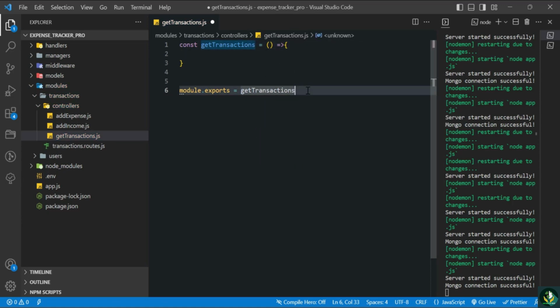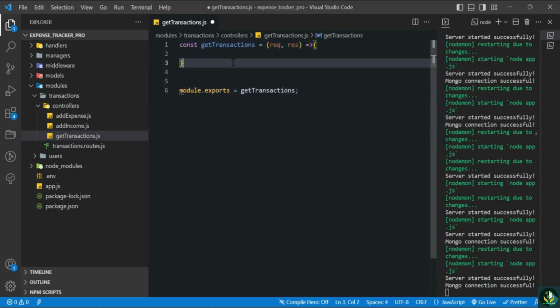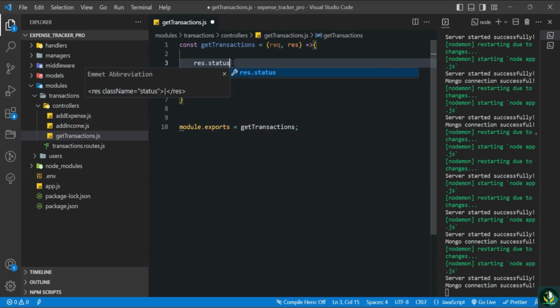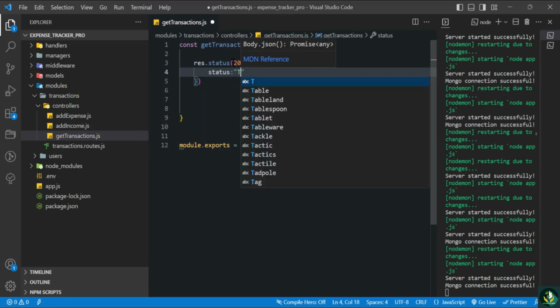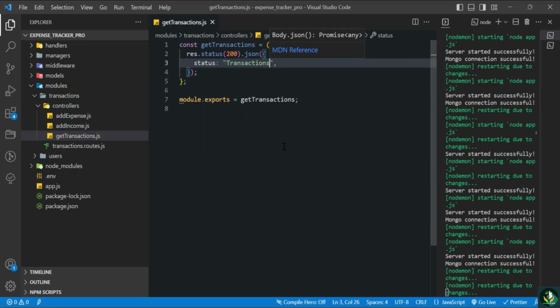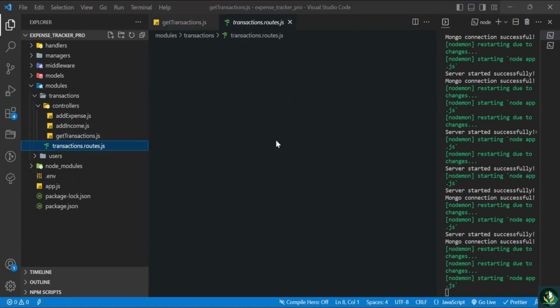Let it be transactions, and then this transaction will have access to request and response. And currently we will be sending request.status 200.json and then status transactions only for now. Now let's import this module in our transaction route.